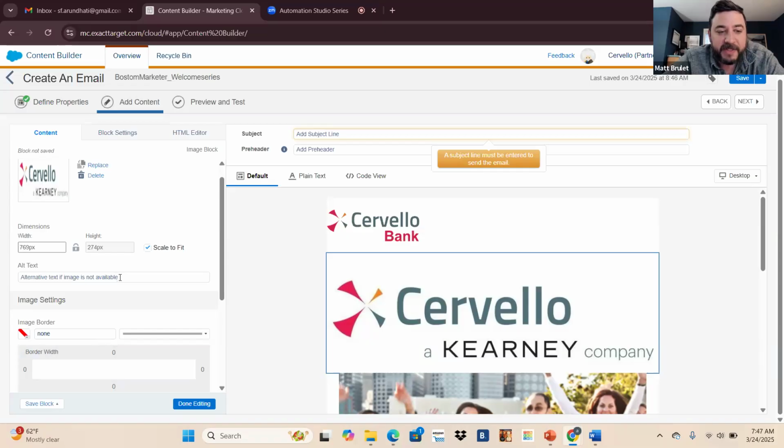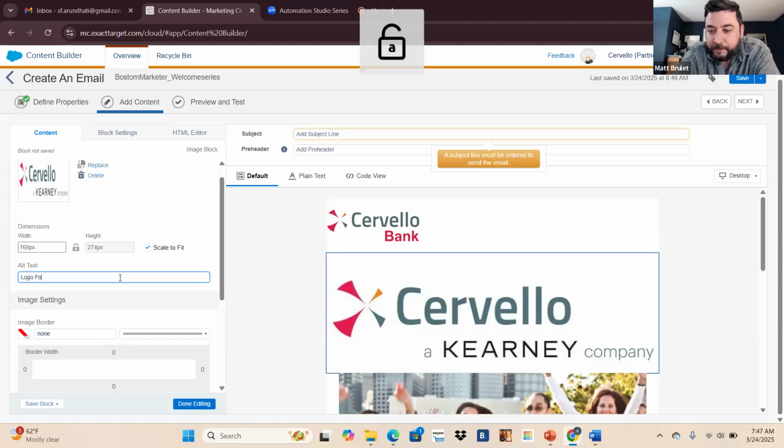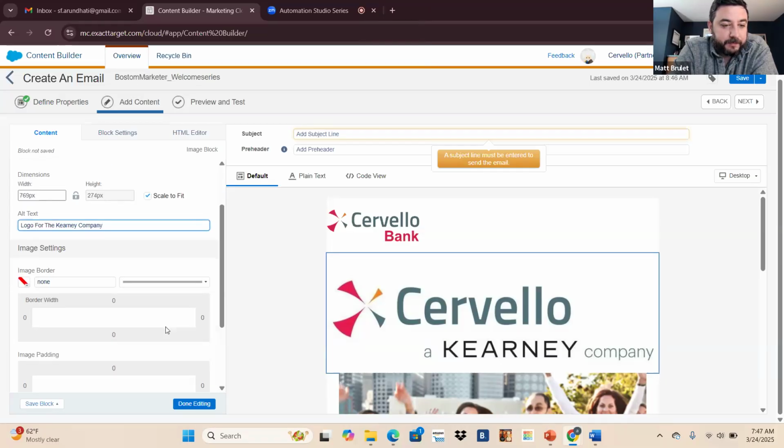So if we click in there, this is where we can provide a description of our image for folks who may be visually impaired. Maybe they're accessing this through a screen reader. So definitely important to have this in. And I just put something describing the image that's in there. So in this case, I would put, a logo for the Cervelo Kearney company. Awesome.